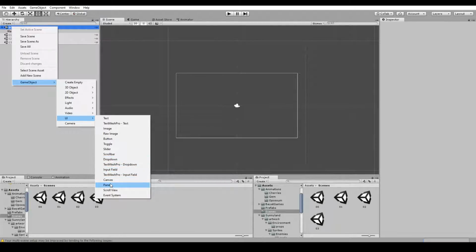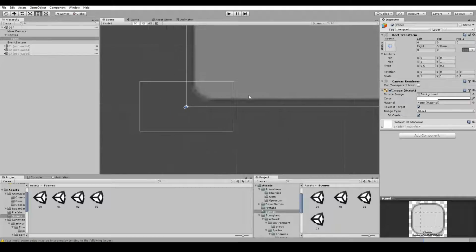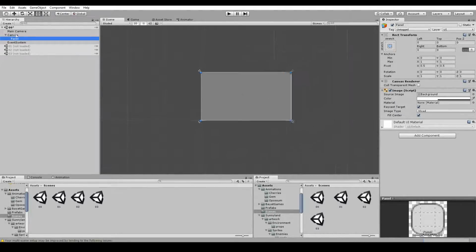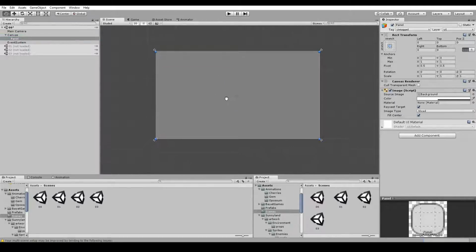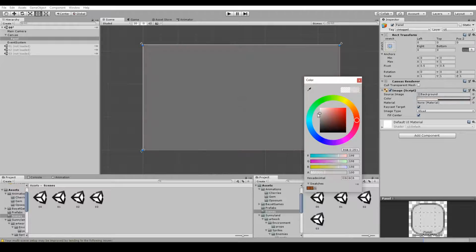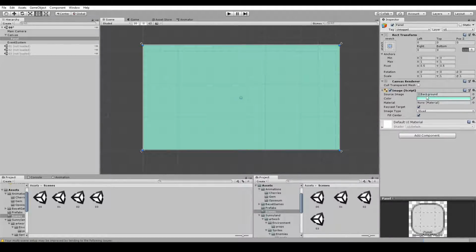So let's create a panel. A canvas will be automatically created, because it has to be attached to have any sort of UI objects working. So we have this big panel over here. We can just change the alpha over here to full, change the color, something nicer over here, like that.